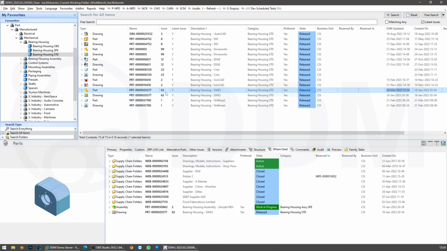It's currently at issue 62, so it's an extreme example and highly unlikely that you would ever want to rename something with so much history behind it. However, we've done lots and lots of database migrations and CAD data imports from the Windows file system over the last sort of 5 to 10 years, and we've been building on our capabilities.